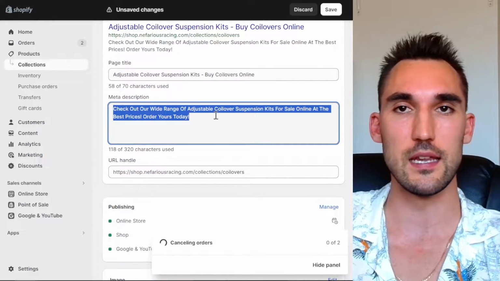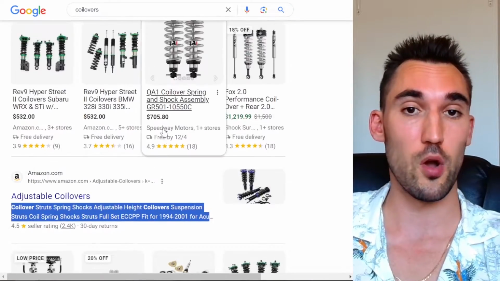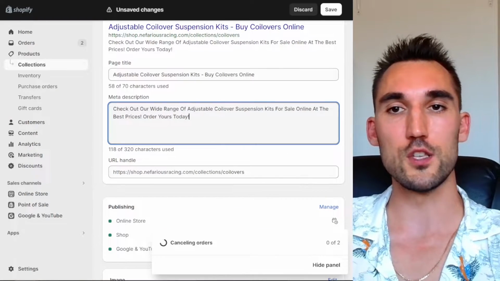You would want to write that in here to try and get their attention, because that's what's going to show up here. This is the meta description. It's going to show up on Google, so it's going to help incentivize people to click on your result. So now once you've done that, you want to hit save.